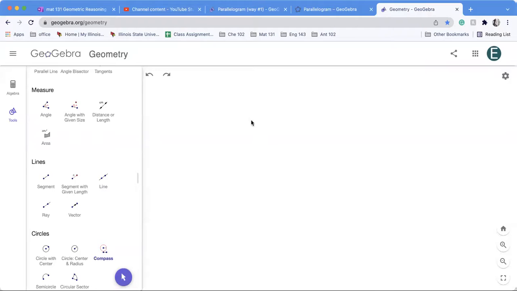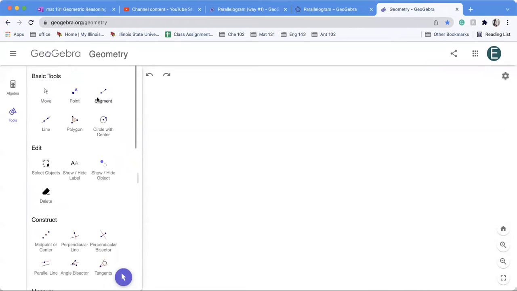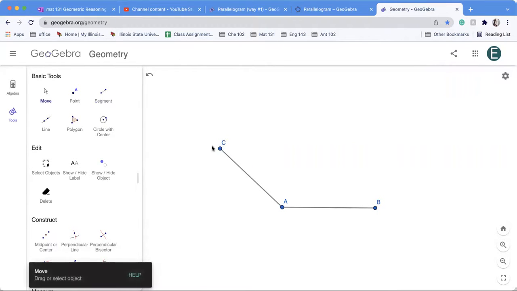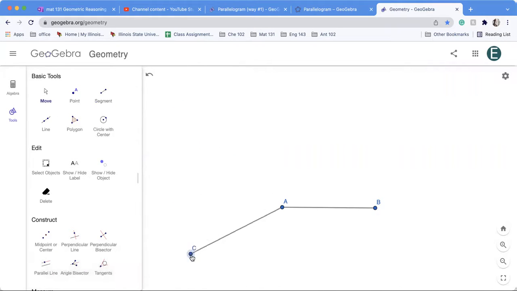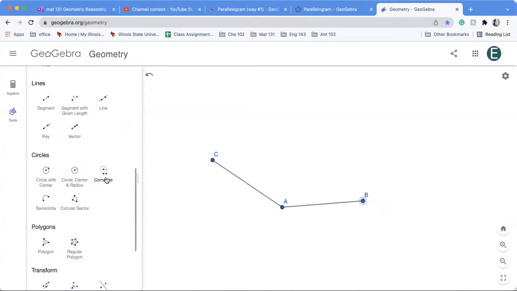Okay, so the first step of constructing a parallelogram is to get a segment and place it anywhere you want, with whatever length you want. And then you're going to make a second segment starting at A again, and then stop it wherever you want. You can move these points around freely, and they can be whatever length you want them to be. So then next you're going to use the compass tool.